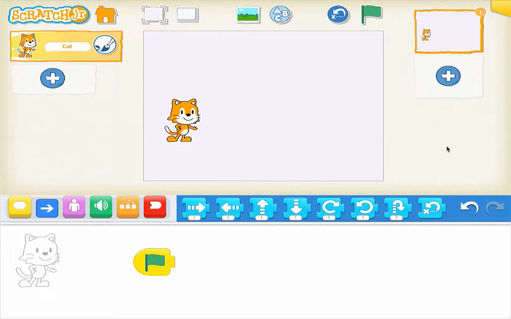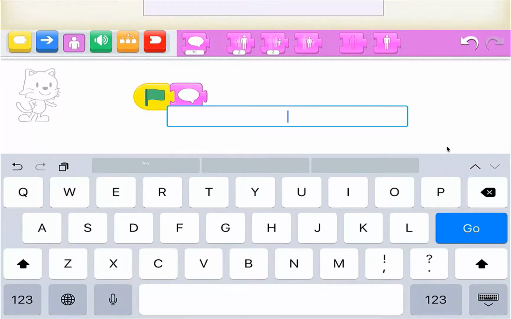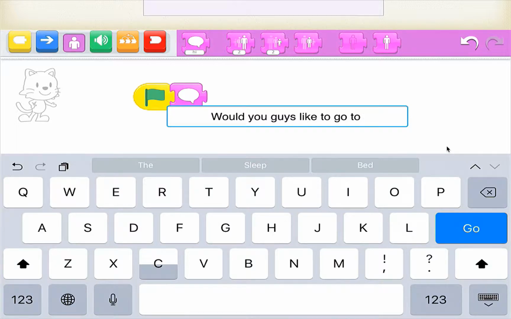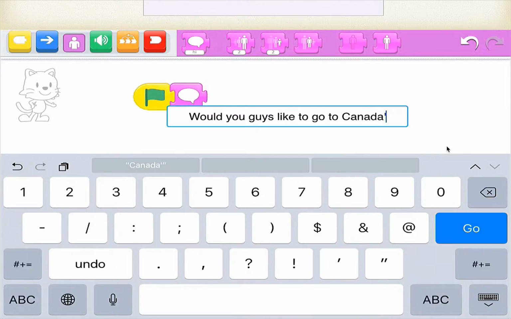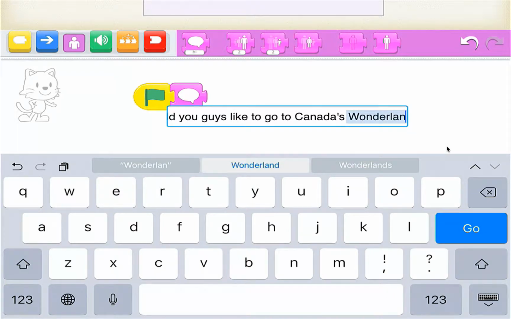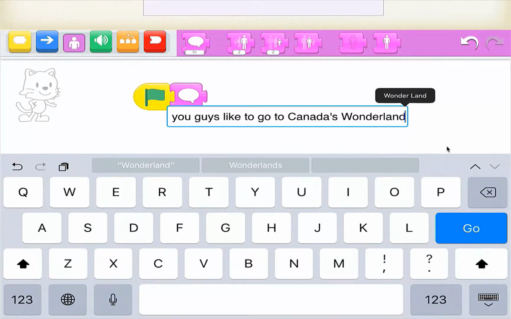And I would like him to actually ask his friends a question. So for that, I'm going to go to the purple puzzle pieces, bring down the hi piece, click on it, and erase hi. I'm going to get him to invite his friends somewhere. So, would you guys like to go to Canada's Wonderland? Scratchy is thinking about summer. And we want a question mark at the end because it is a question.